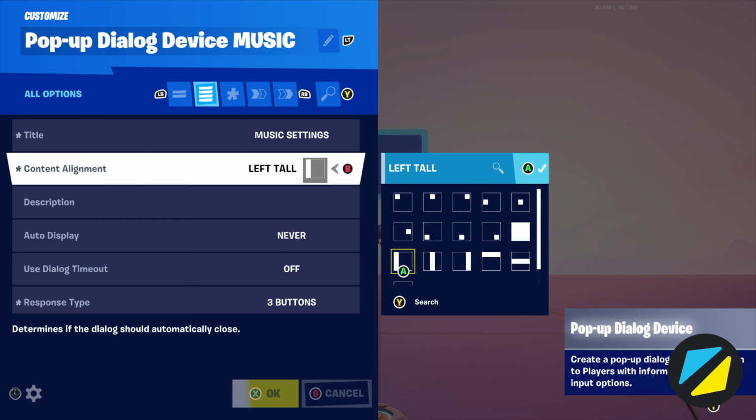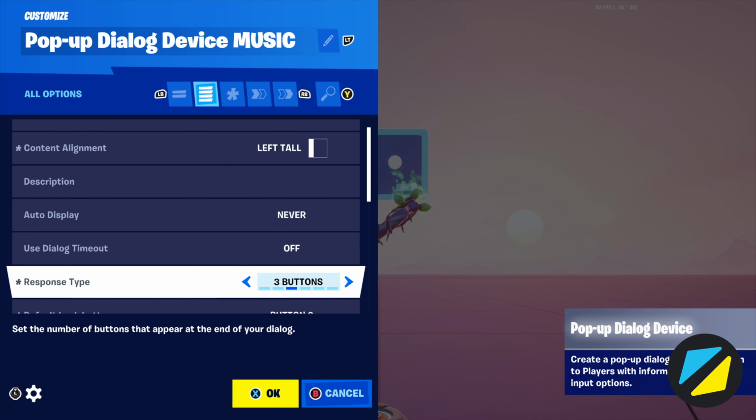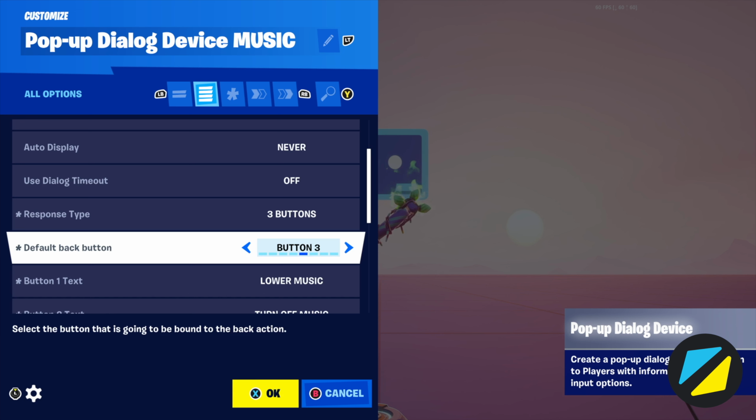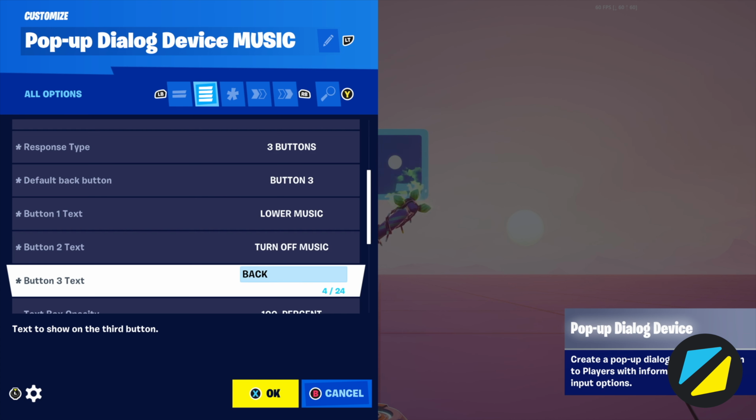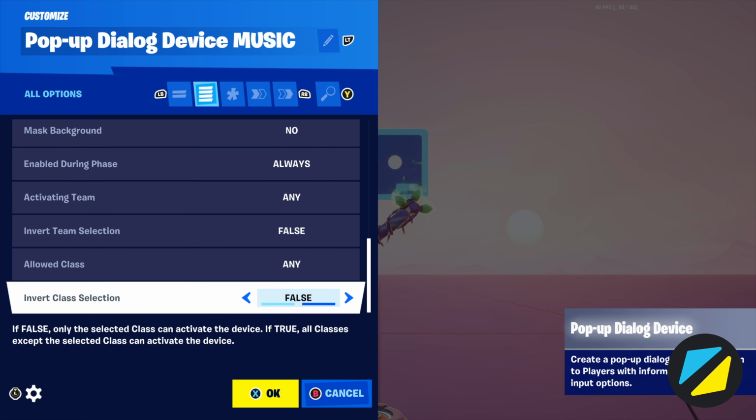I copied that same left tall so the menu does seem similar all the way through. I left the description blank. I made this a 3-button response. The default back button is always the last button on my menus. Button 1 is lower music. Button 2 is turn off music entirely. And then button 3, as we discussed, is the back button. Everything else remains the same.